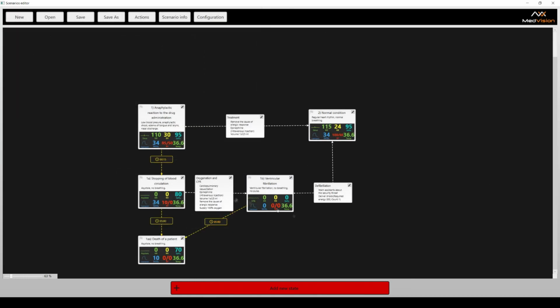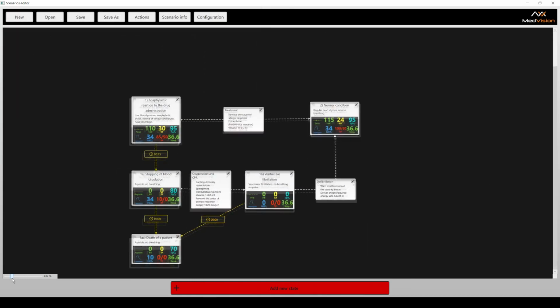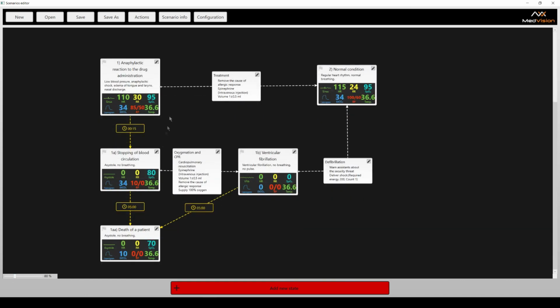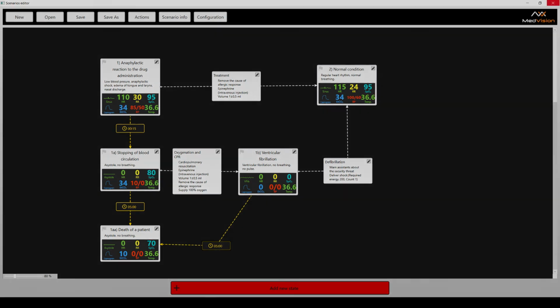So here you can see a scenario called anaphylaxis. I'm going to zoom in a little bit. And you can see the transition times. You can see the time triggers. You can see action triggers and going from one condition to another. So it's all very nice and visualized here.